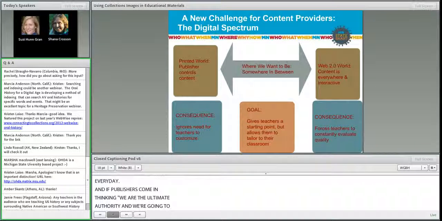However, if we're too far on the spectrum on the right, where in this digital world everything is free, content is everywhere, and it's all the same, I think we're doing a huge disservice to teachers because they're constantly being put in a situation where they have to evaluate the quality of everything that's online, and it varies so greatly.